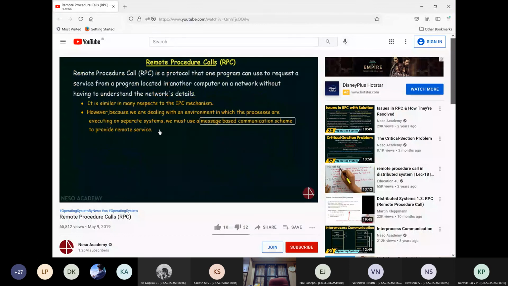But in case of RPC, we are dealing with processes that are residing in two different systems that are connected via a network. So in this kind of system, it may not be possible to have a shared region of memory. So the shared memory system may not be possible. So we have to use the other kind of communication scheme that we have studied, which is the message passing system. So in RPC, we will be using a message-based communication scheme.